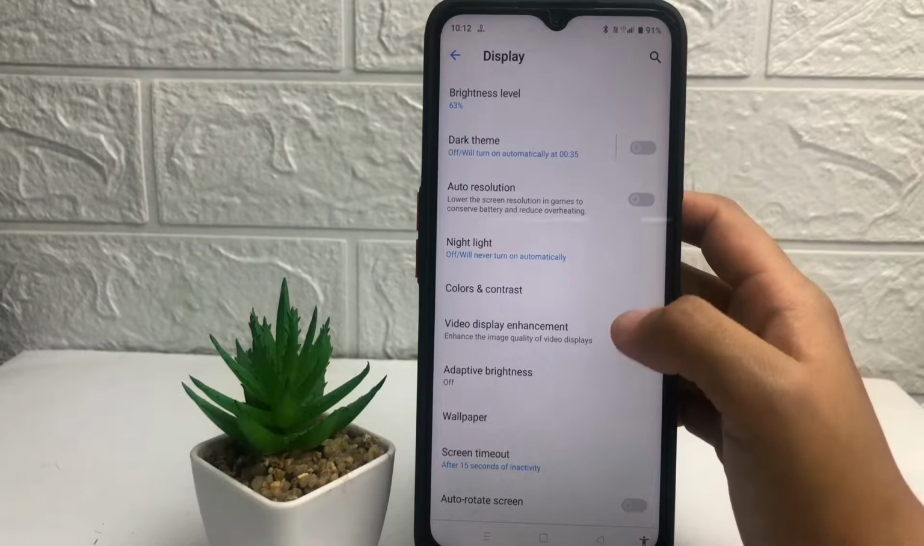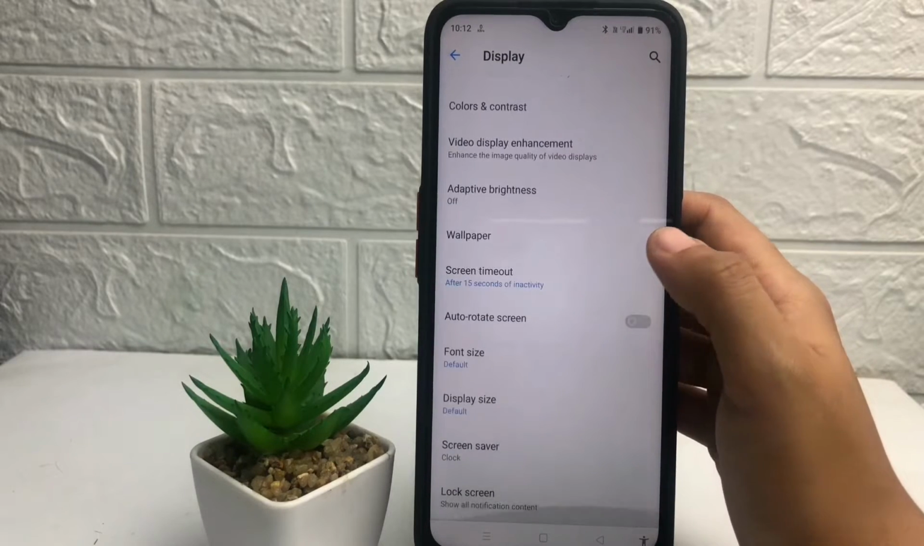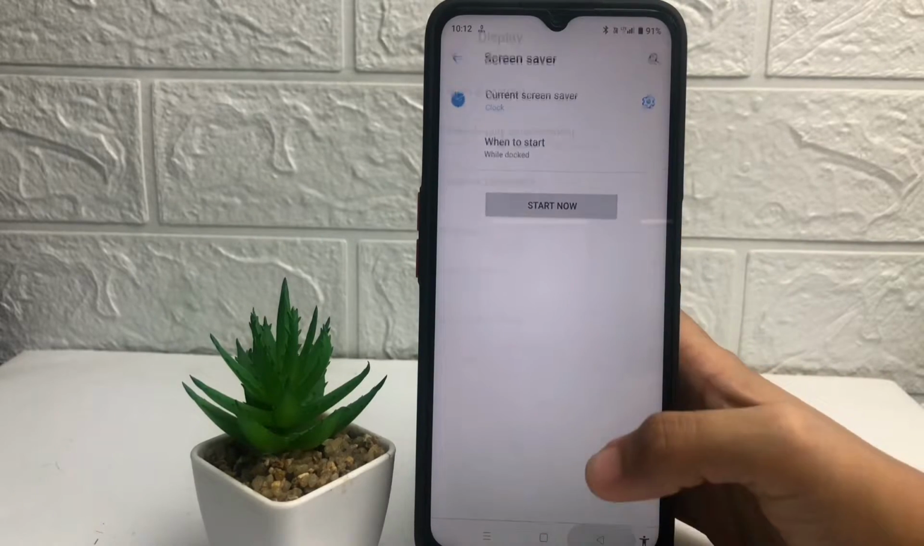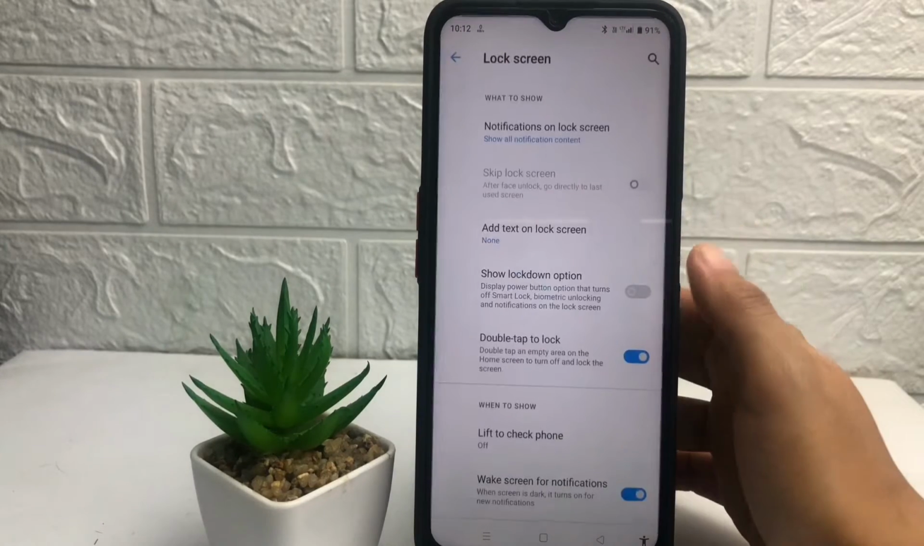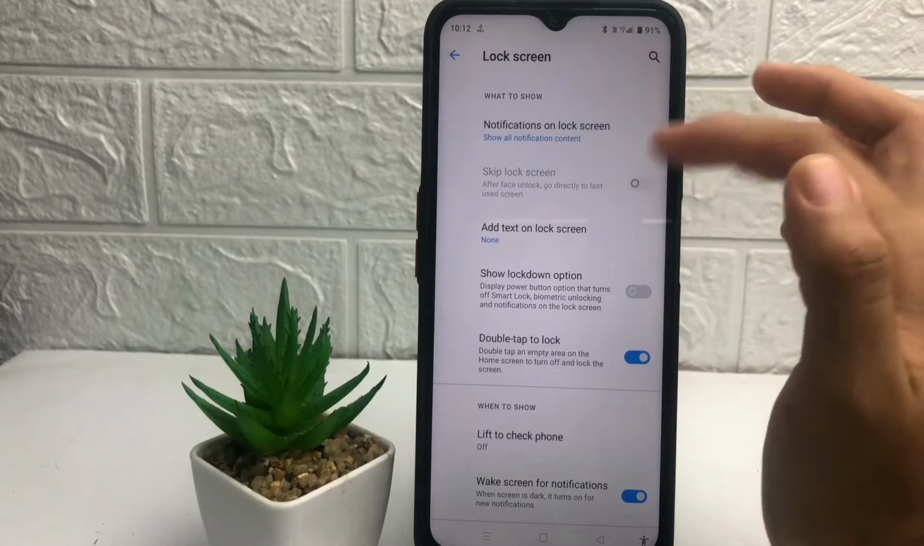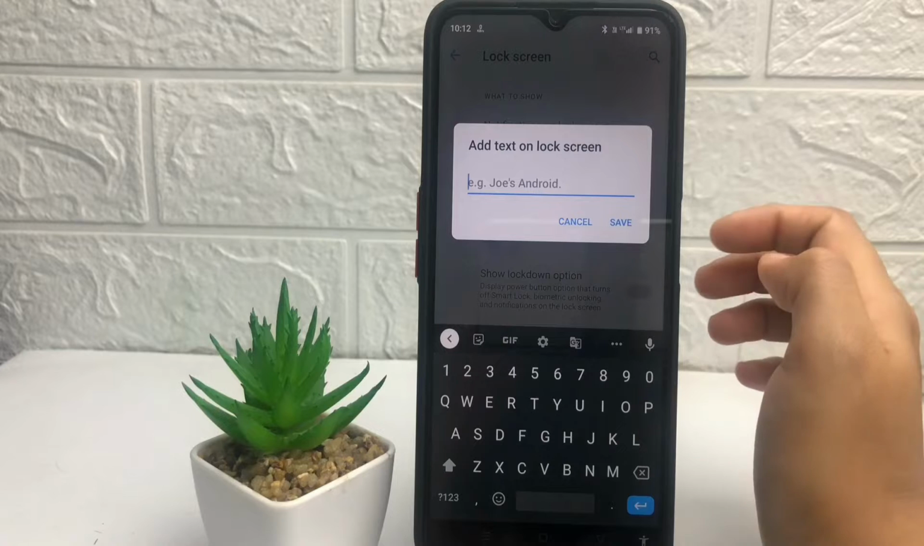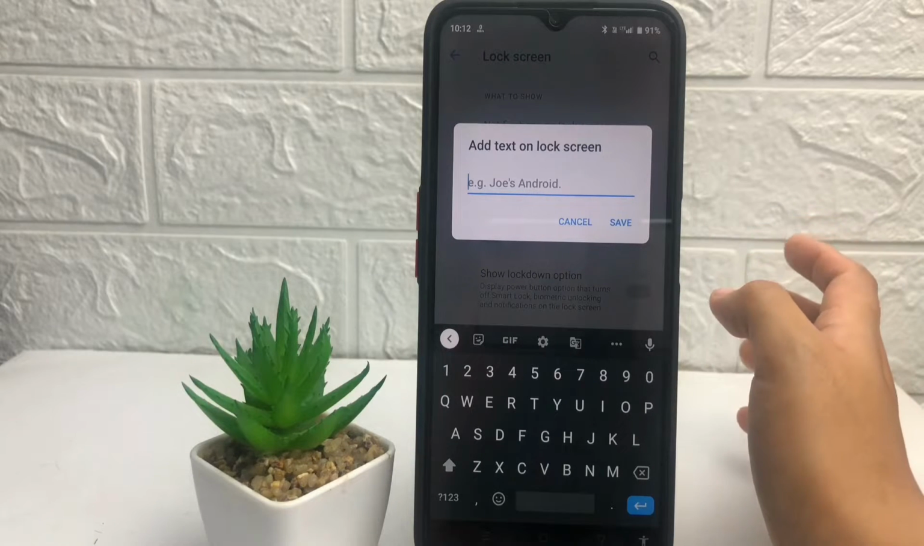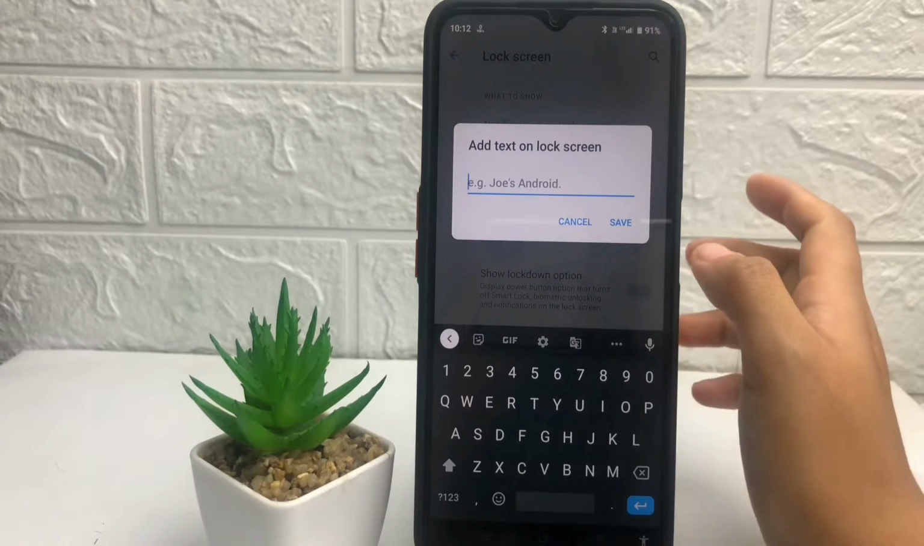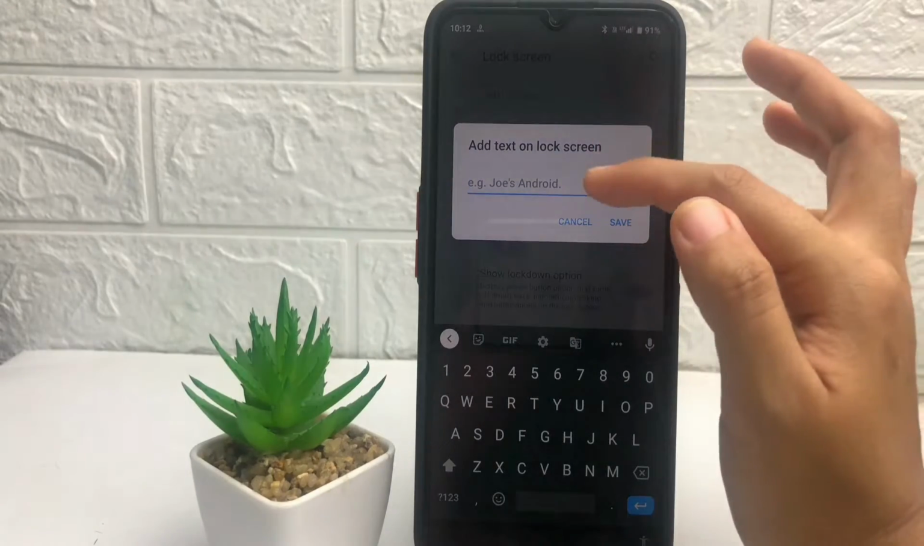Now in this display page, you just have to scroll down to the bottom until you find the lock screen option, here at the last option. After that, tap on add text on lock screen. And actually, it's not only for the name. You can add some text like quotes or anything.